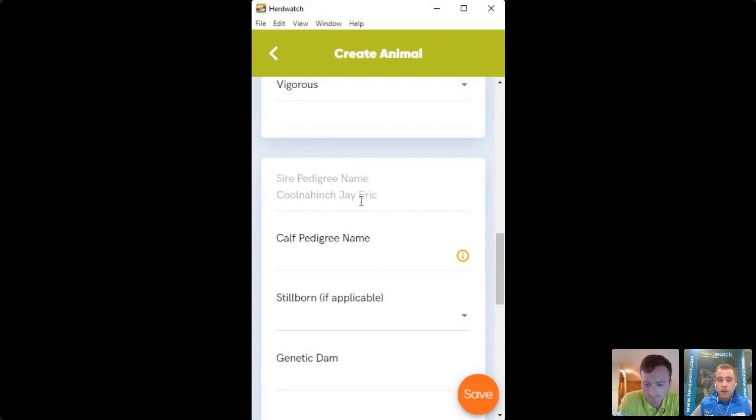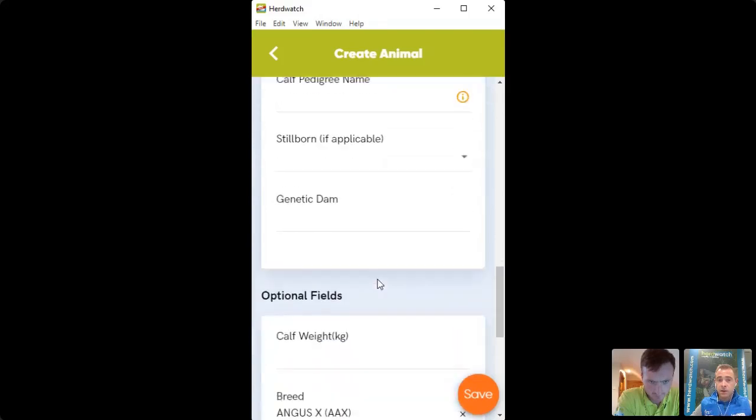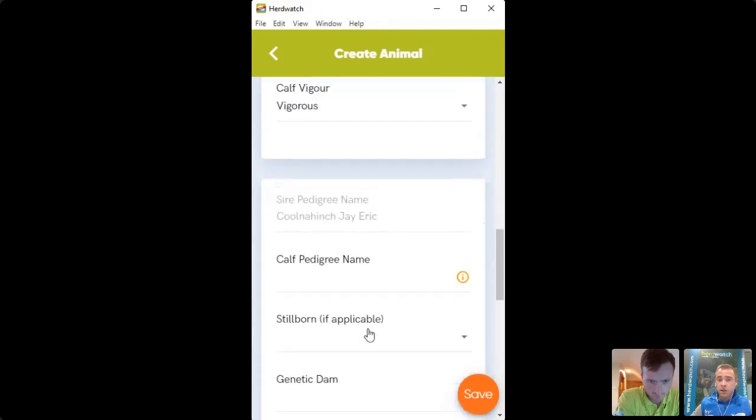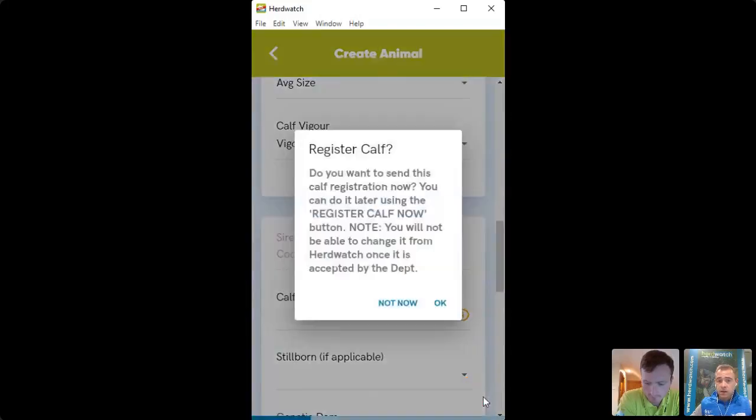Thanks, Garrod. So yeah, as Garrod said, if you're pedigree, you have all those details to hand. There's optional fields there as well. You can put in your calf weight and your purposes, etc. But once you have the required fields, you can just hit save. The app will ask you, do you want to register the calf now?